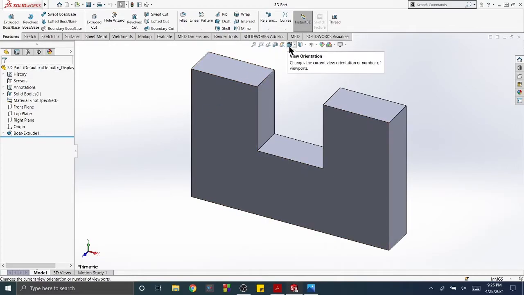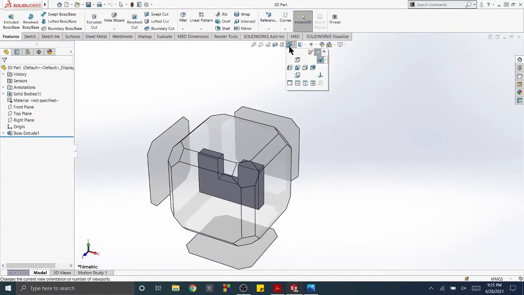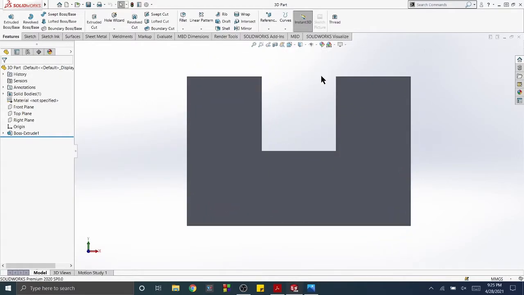Click the View Orientation tool and select the Normal to option. This will create a view from an orientation point 90 degrees to the surface. This is called a normal view.